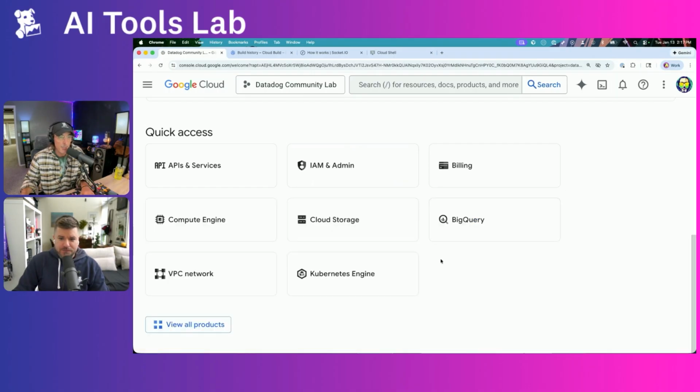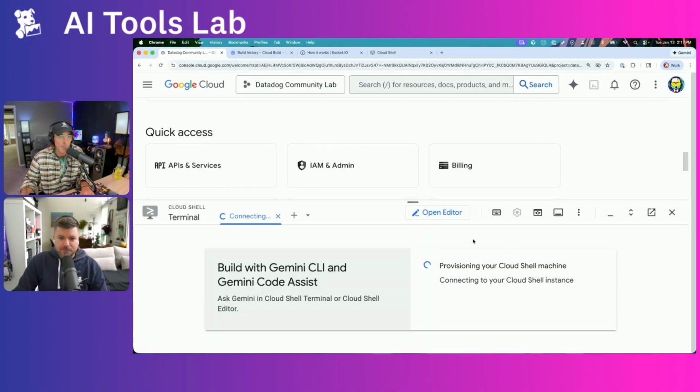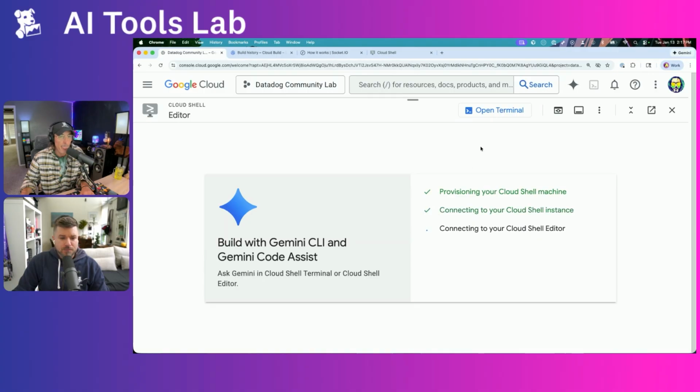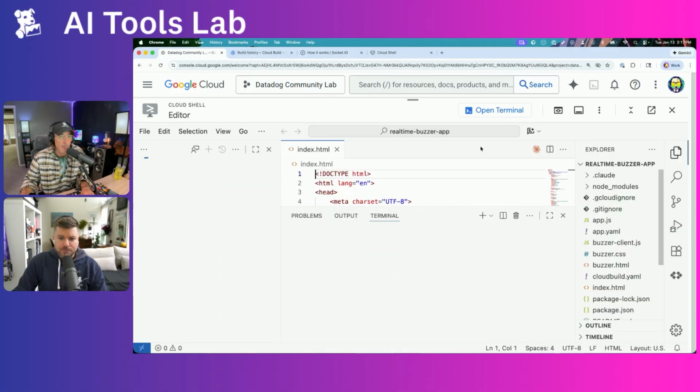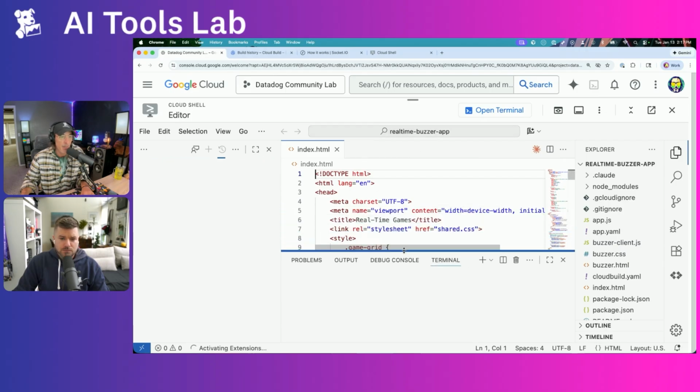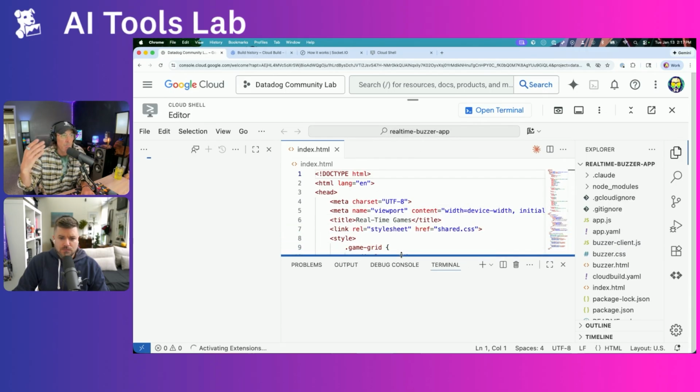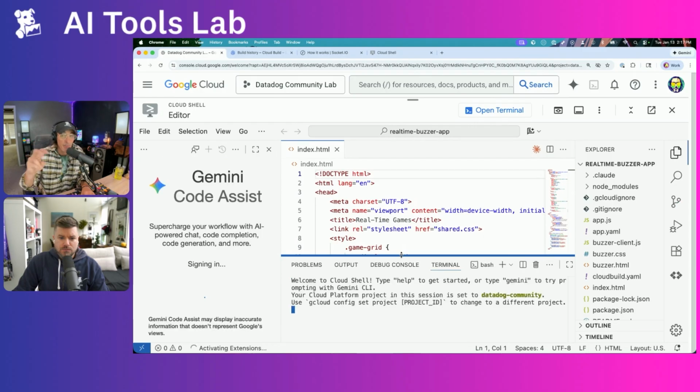Let me actually just open up, oops, I keep closing the wrong thing here. Let me open up the editor. And then down here in the terminal. So you're right. We've got this app running. It's in the cloud, but let's just get it deployed locally in the cloud so we can see what it looks like.